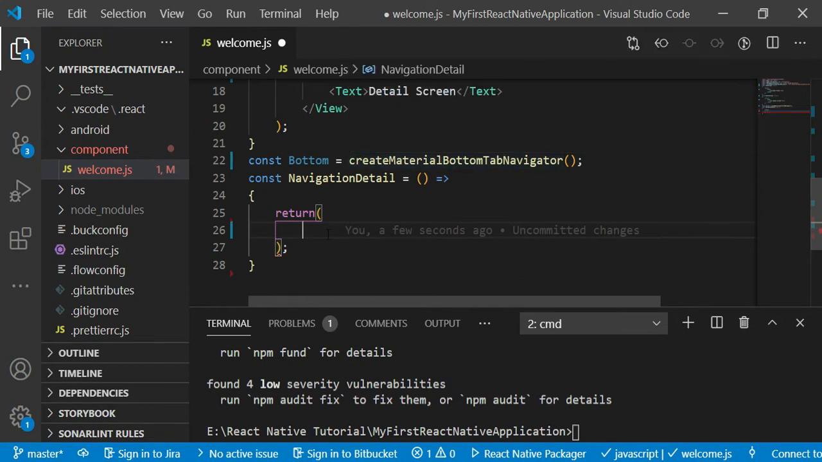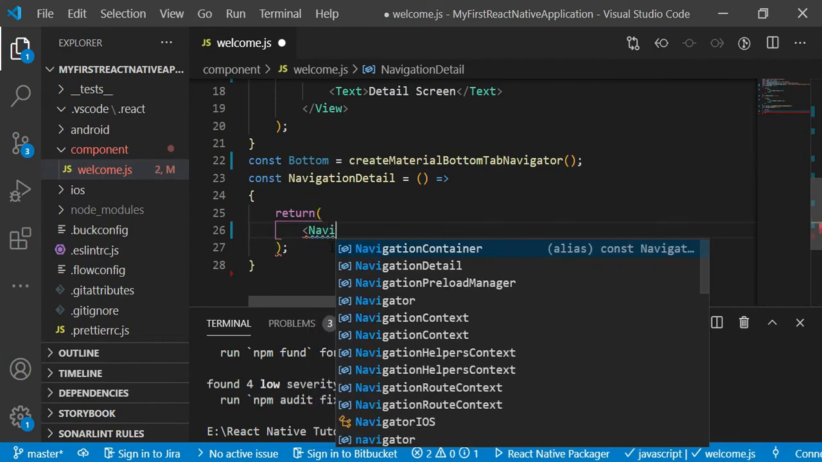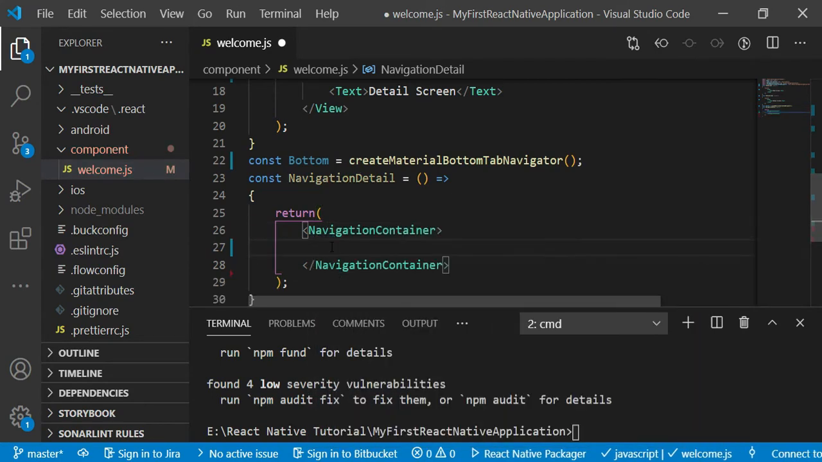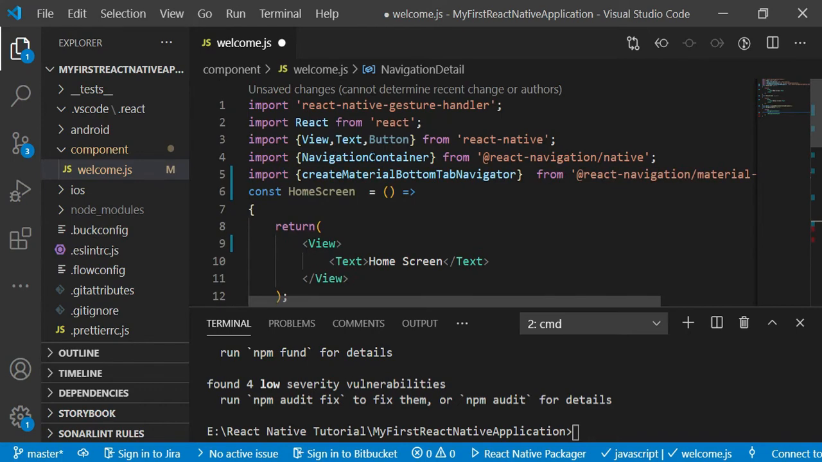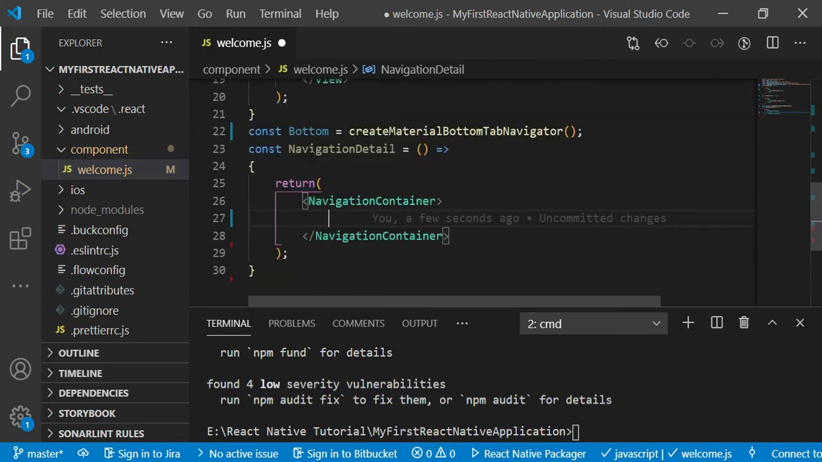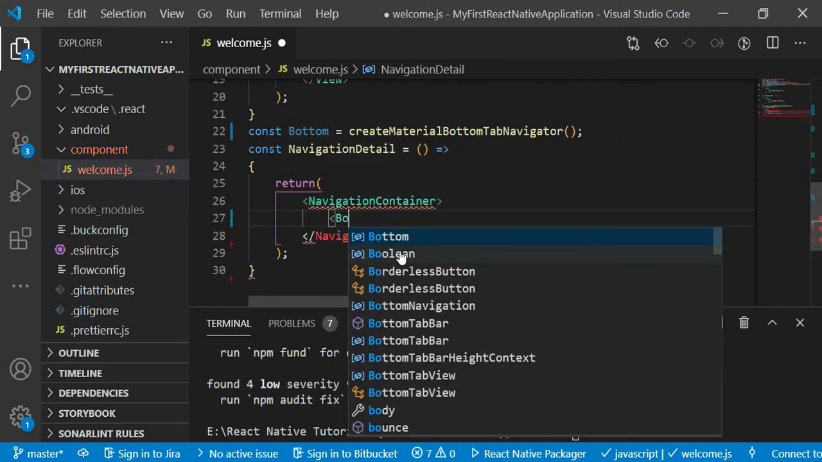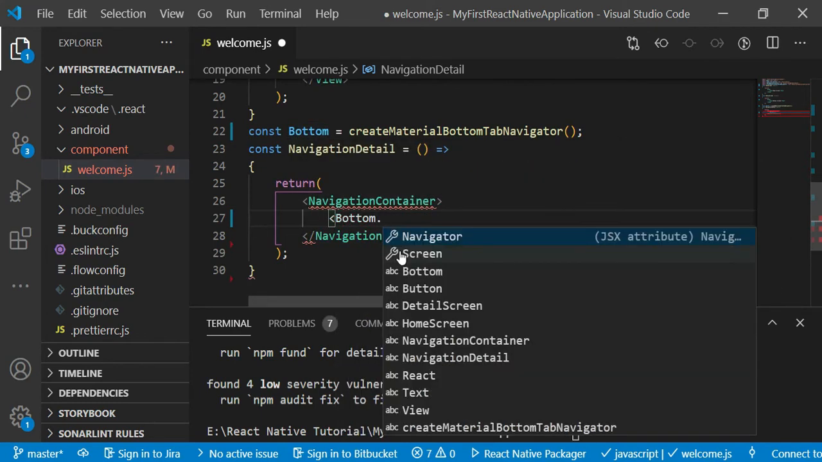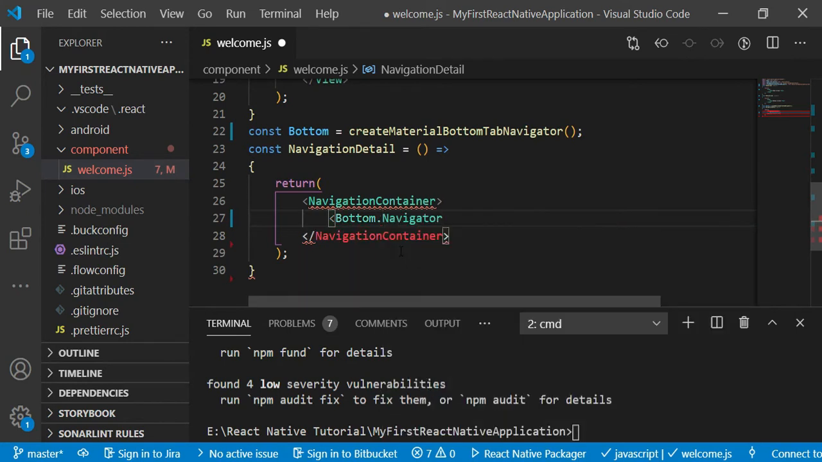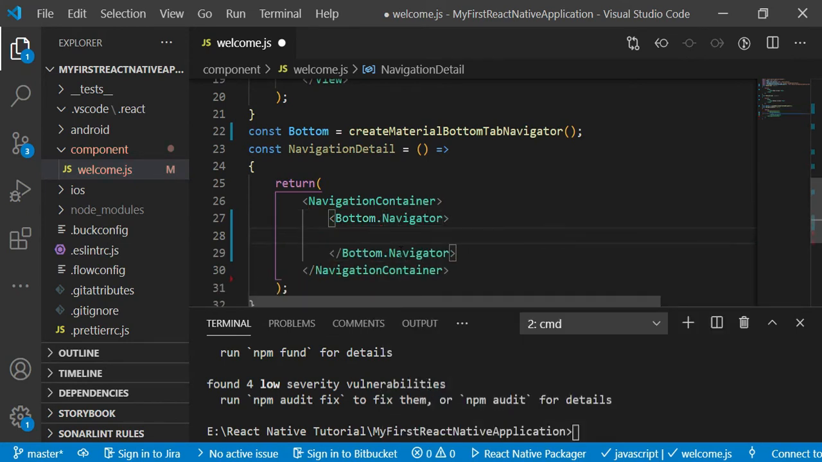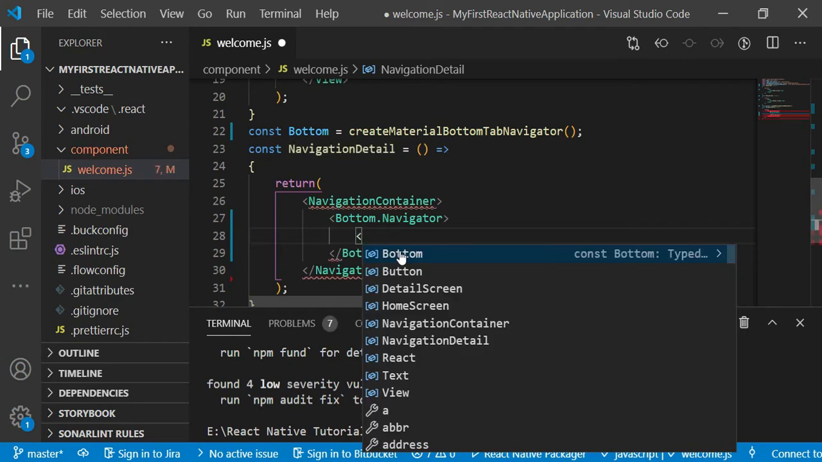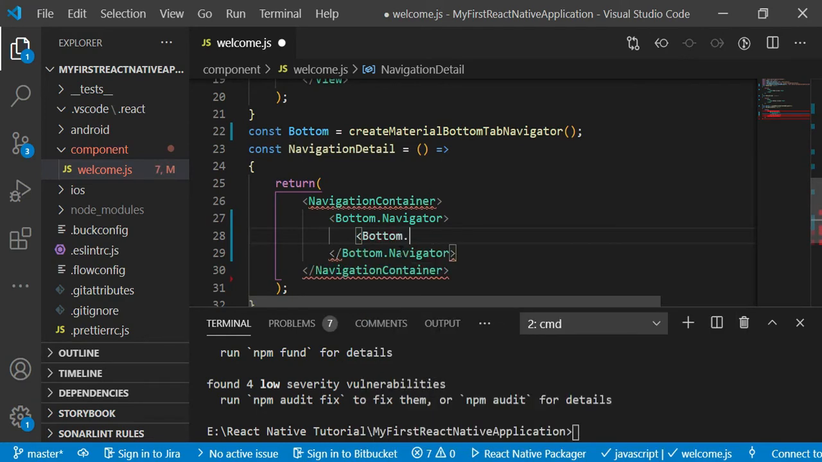Now, how to write the code here in this return: you first have to use the navigation container. This will be the root tab. The navigation container we have already imported from this module. Then you have to use this particular variable. I have given the name for this variable as bottom, dot, you have to use navigator. And then within bottom dot navigator we have to use one more component, that is bottom dot screen.